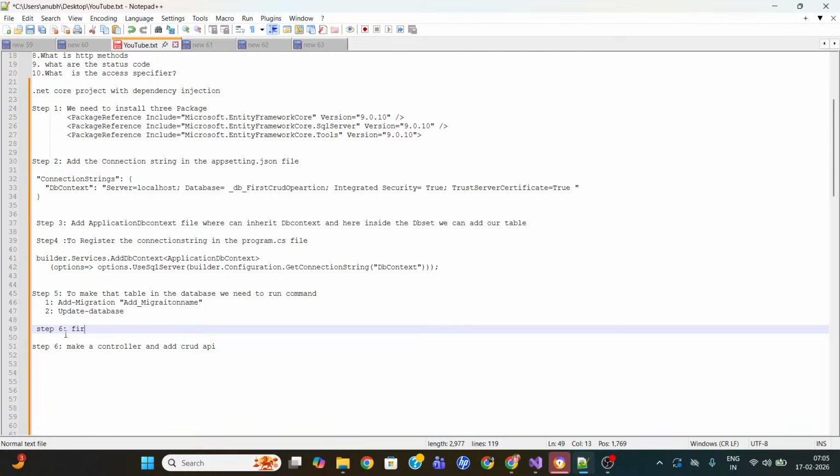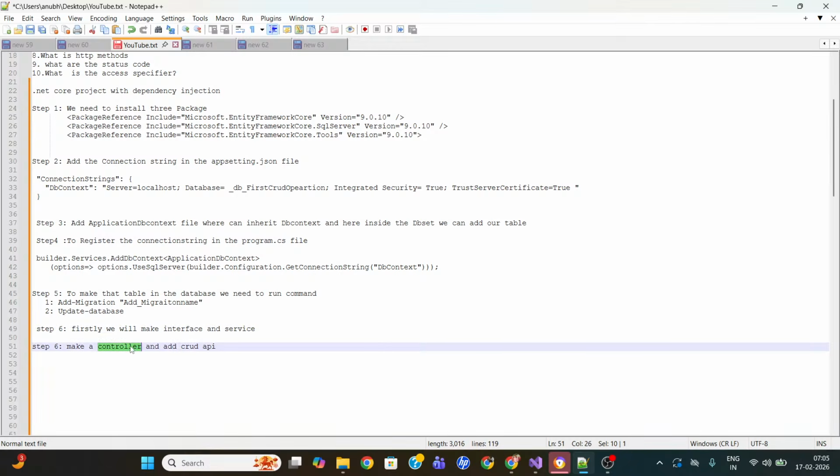Here, firstly, we will make an interface, and then we can make the service, and we can inject that interface in the controller rather than writing all the business logic here. So using an interface we can achieve abstraction, we can achieve encapsulation, and also we can achieve dependency injection. That is a very important .NET interview question.